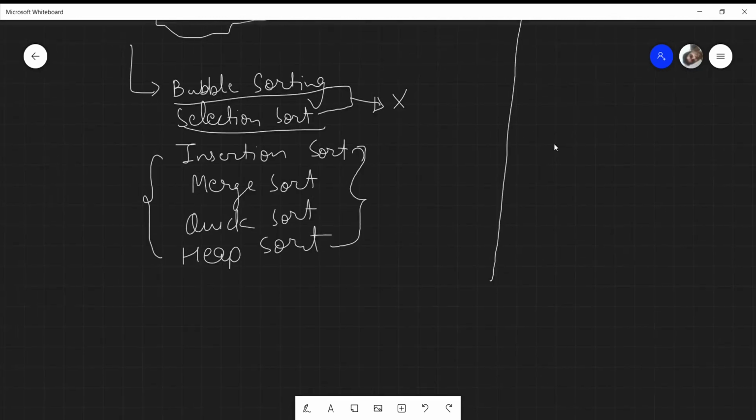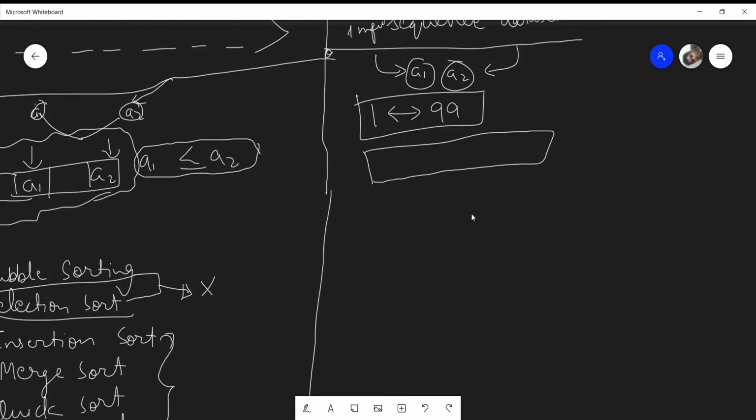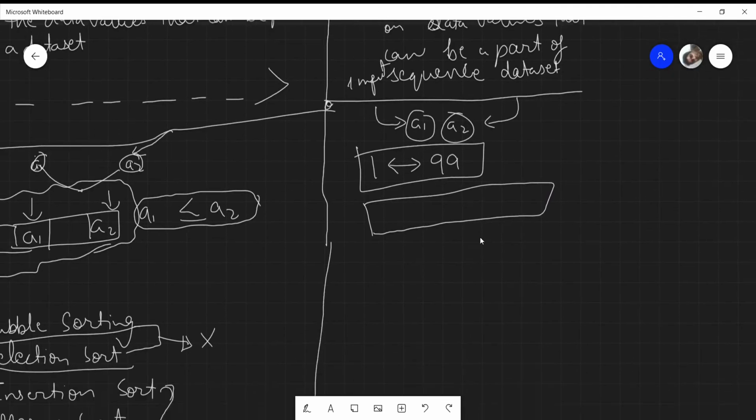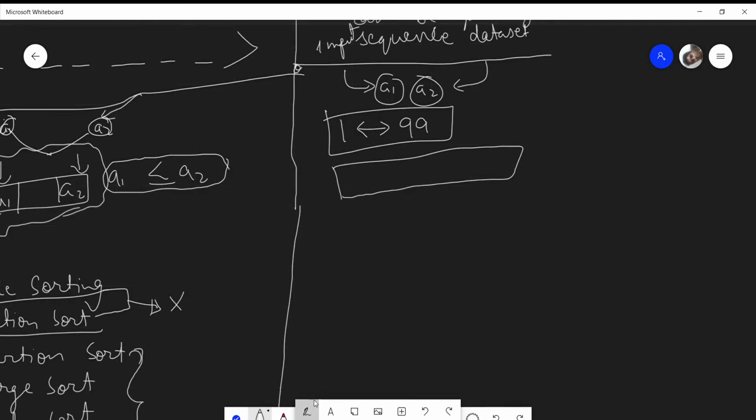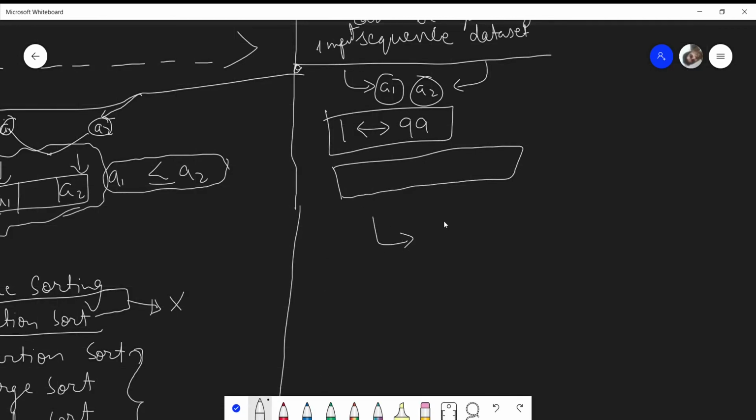So now moving over to the linear sorting algorithms, we'll be discussing mainly counting sort, radix sort, and bucket sort.